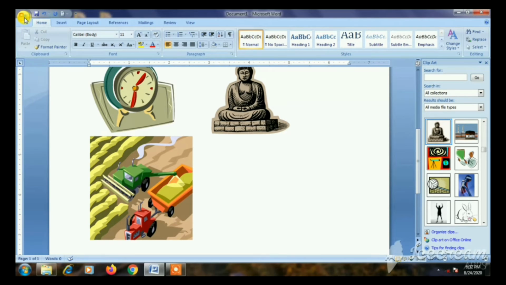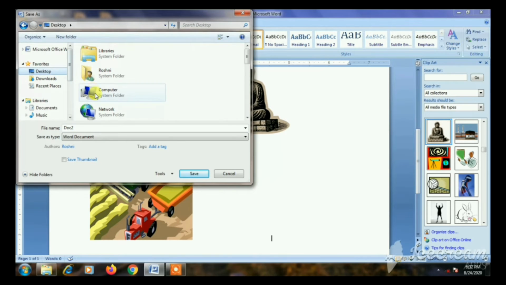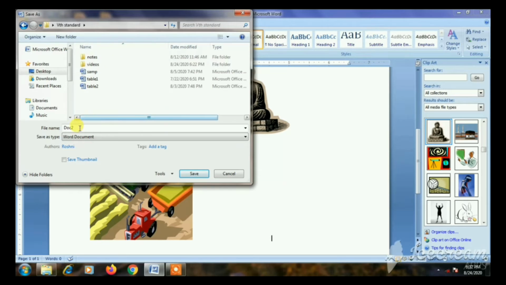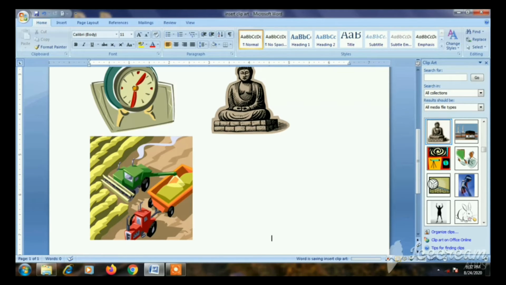Next, each and every time you can save the file. Here I already created one folder named 5th, so I opened that and saved it. Save the Word document. I give one name and click the save button. Now your Word document is saved.